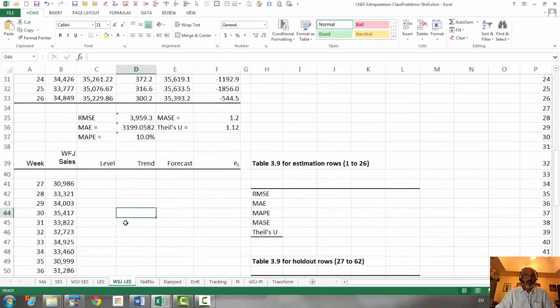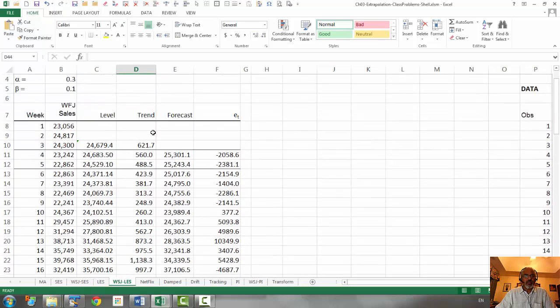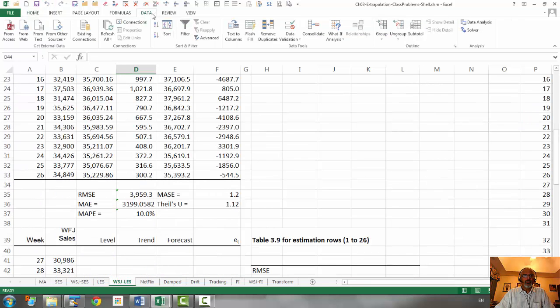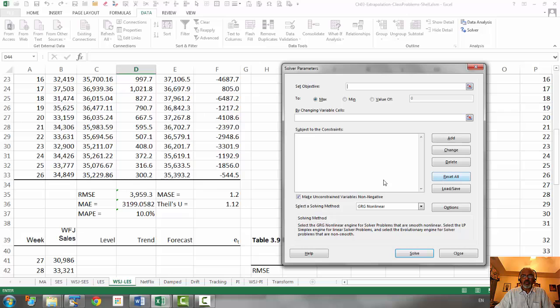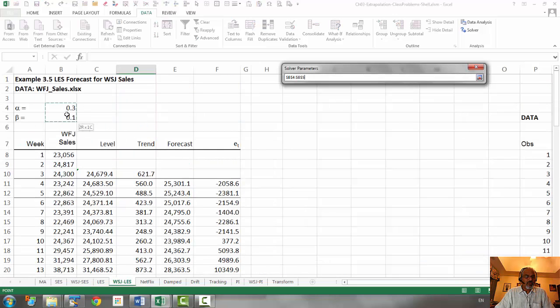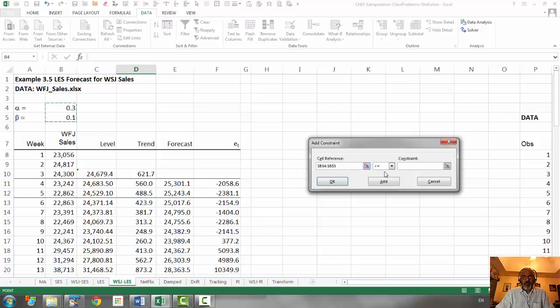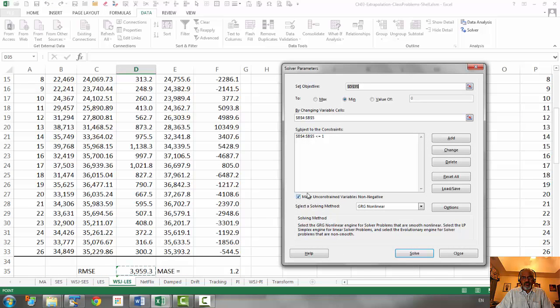Okay, so now that we have this set up, we can now run solver. So go to solver. We'll first use RMSE. We want to minimize that by changing values of alpha and beta. Okay. And now we want both alpha and beta to be less than or equal to 1. Click OK, and since we are checking this, alpha and beta will be greater than 0. So it will be between 0 and 1. And we select GRG nonlinear. We solve.